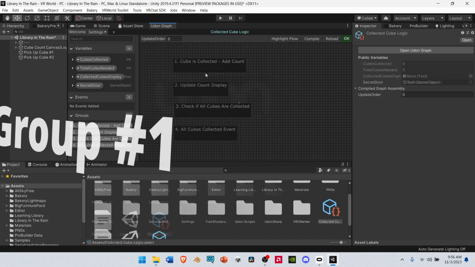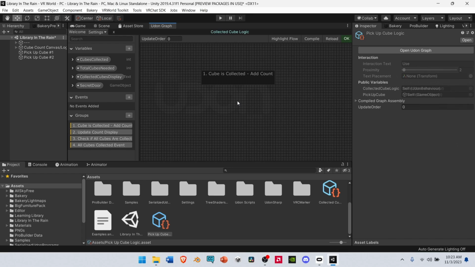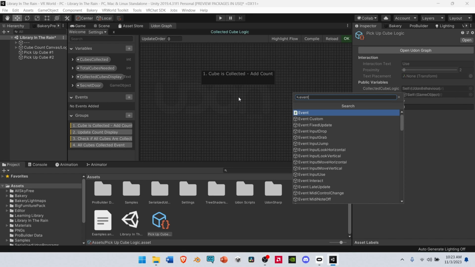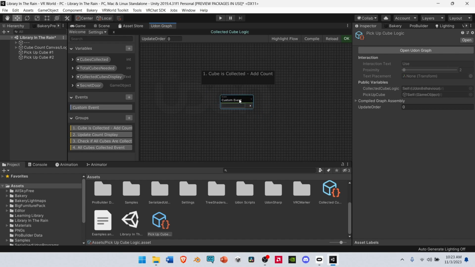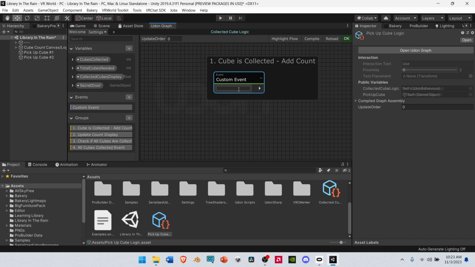So let's begin. For group number 1, create a custom event node. Hit the spacebar and search up event. Then drop the custom event into the group. Next, we're going to copy and paste the string name from the pickup cube logic script into the custom event node. Select your script and open Udon Graph.